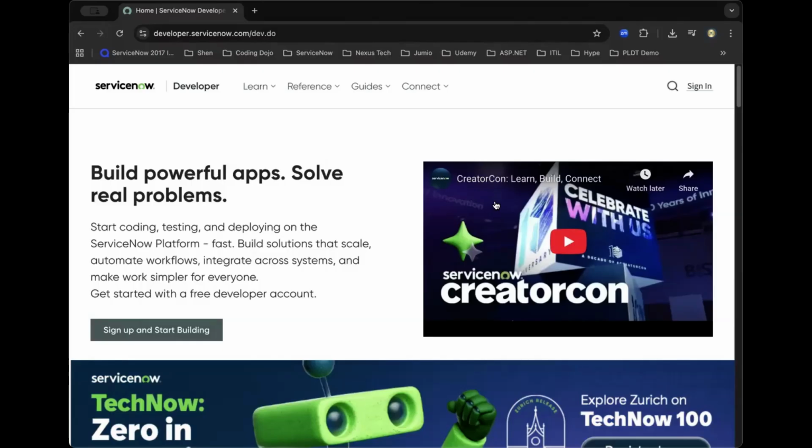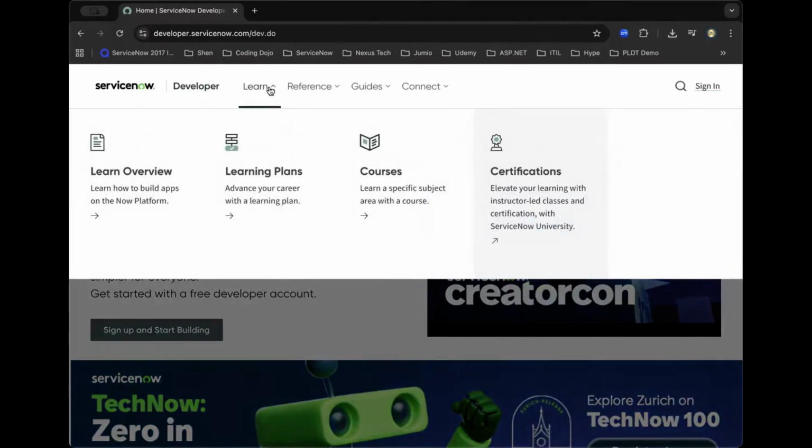Today, I'll guide you step by step through setting up your JavaScript development environment using the ServiceNow platform. In this view, we begin on the ServiceNow developer portal. This is your launchpad for JavaScript development inside the Now platform. As I move to the top and click Learn, it shows everything you'll need, from learning resources to a personal sandbox environment. It all starts right here.